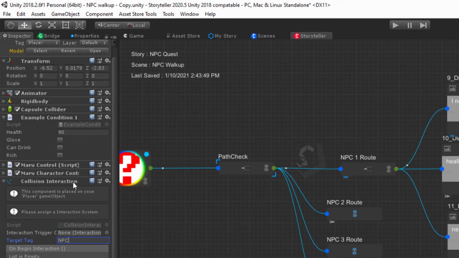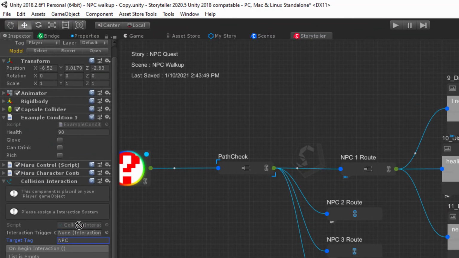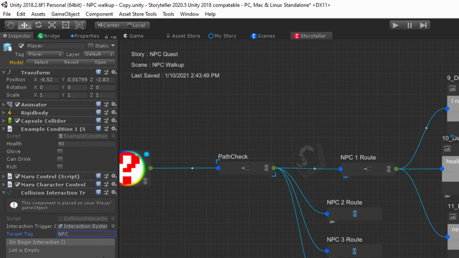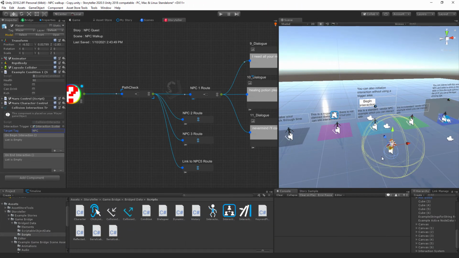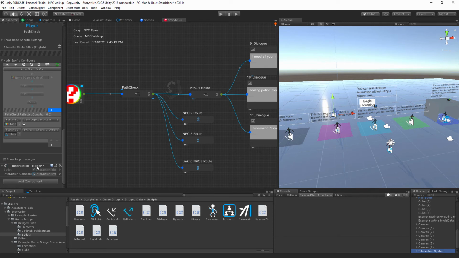And the collision interaction trigger component also wants to know what the interaction component is. And so let's just give it our interaction component here. And that's it. So whenever you enter into a collision interaction receiver area, our collision interaction trigger is going to interact with it and tell our interaction trigger manager to begin an interaction.